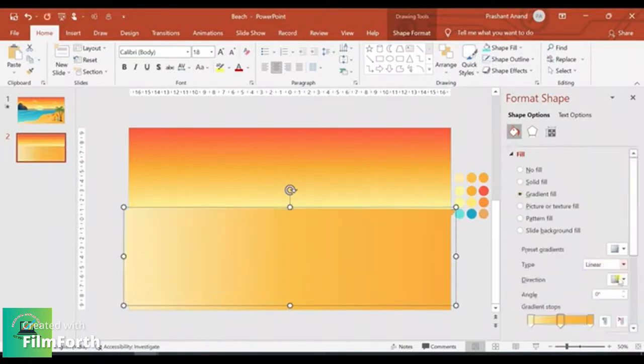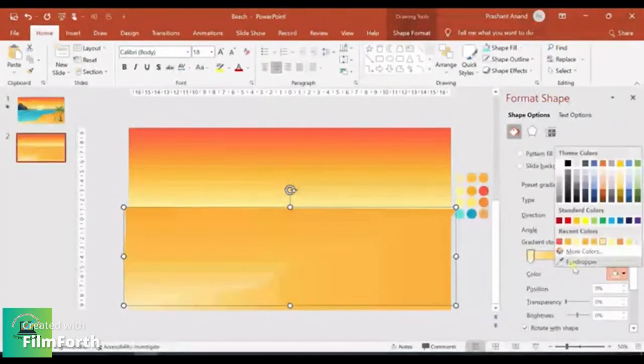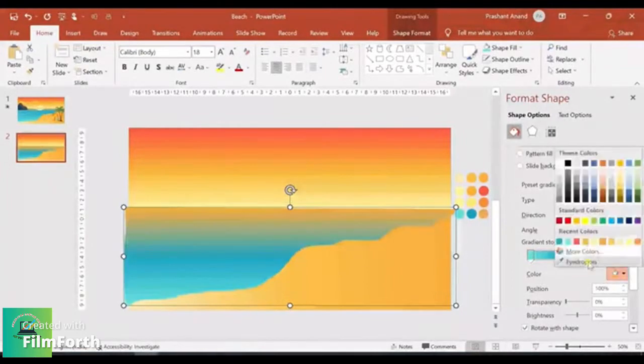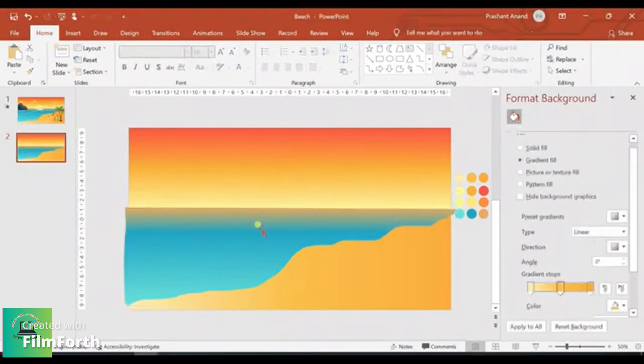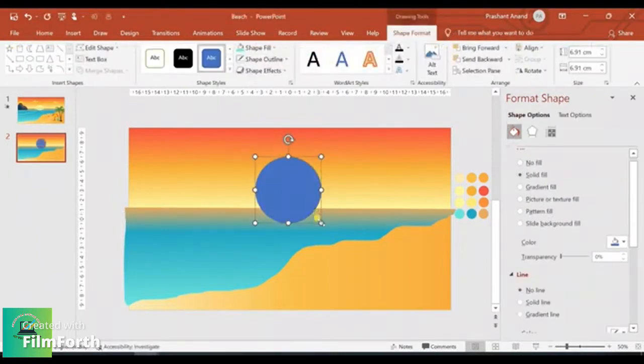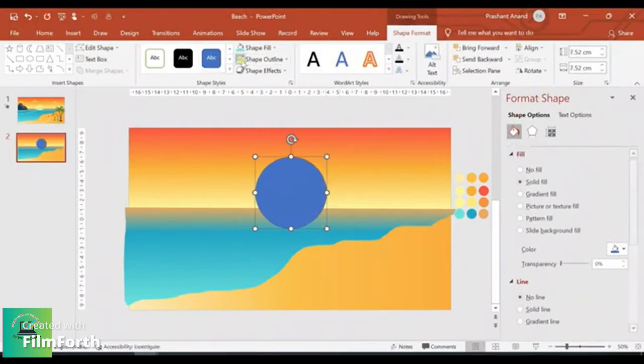Okay, now for this also I'm choosing this gradient fill, and let me adjust its position to somewhere around 75%. Okay, yeah, this is fine. Now let's insert our sun, so I'm using this oval shape, and I'm drawing a sun here, so I think this is good.